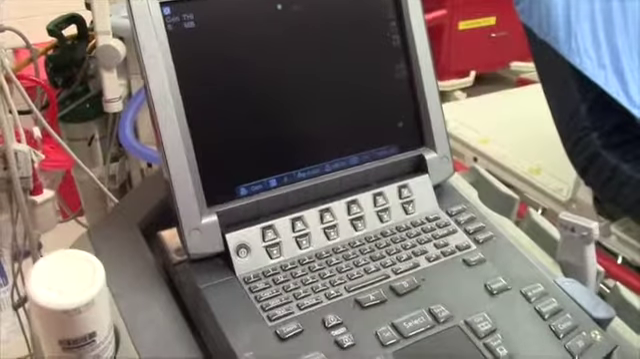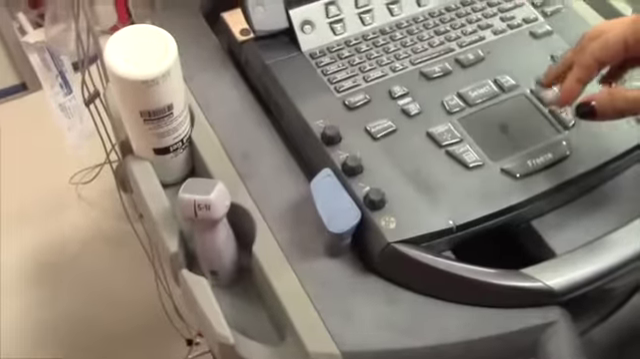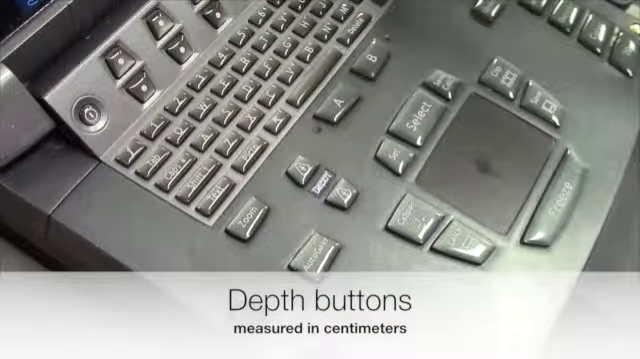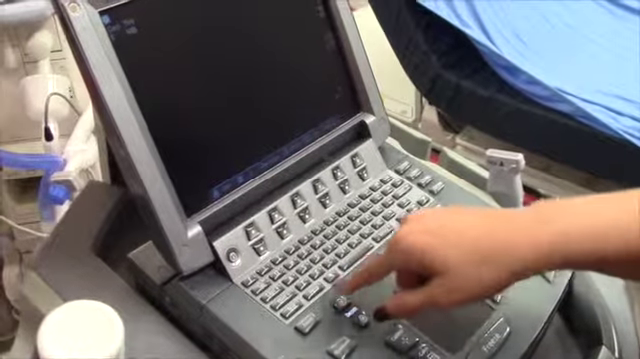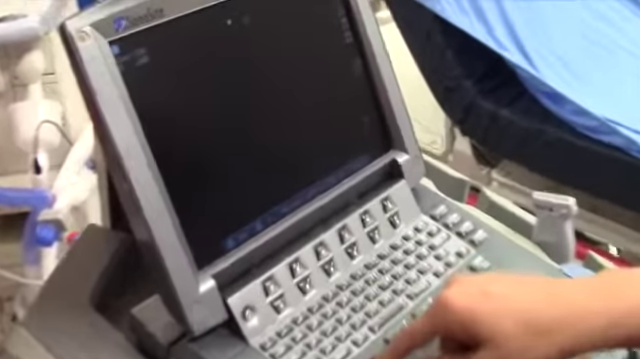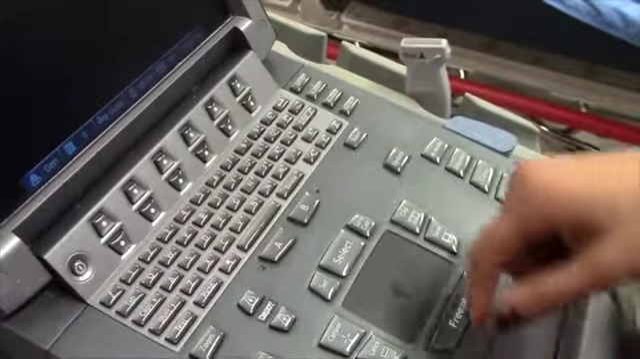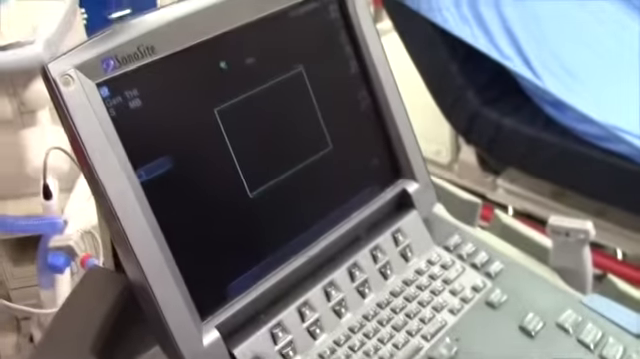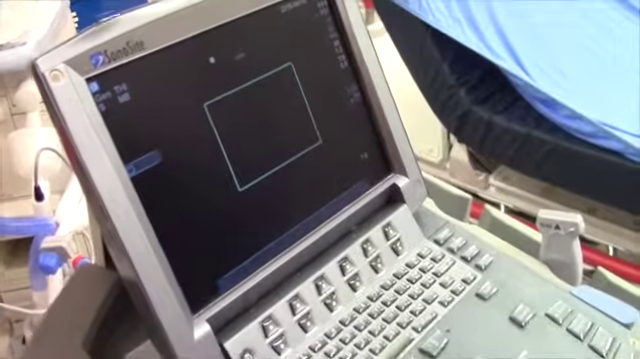Okay, so now that I have this probe engaged, just want to show you a few other features. If I want to change the depth of what I'm looking at, there are these depth buttons. As you can see, right now it's set at 16 centimeters. If you want to go further down, you just press the down depth and that will give you a deeper look inside, and the reverse is true if you want to get more superficial. And then once you find the structure that you're looking for, you can even further enhance it by zooming, which will just magnify the image that you're looking at.